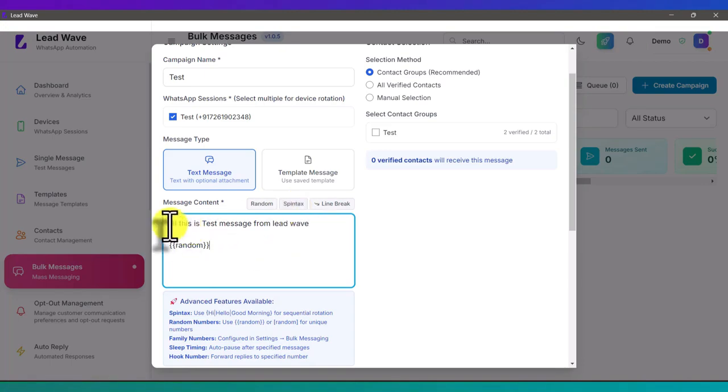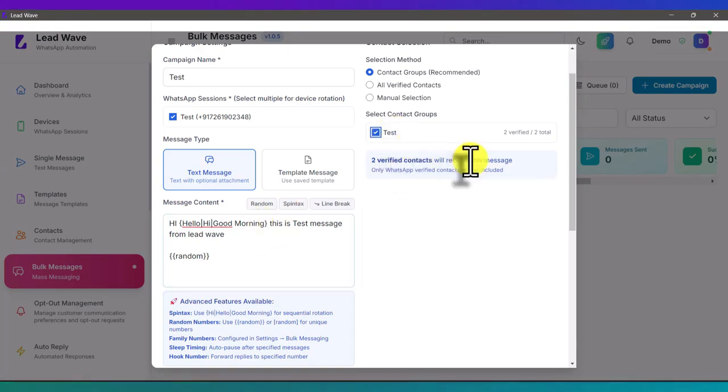There is a spin text you can add. For example, after hi, you can add spin text which says hello, hi, good morning, namaste, sat sri akal. For each message, it sends a different greeting. For the first message, it will say hello. For the second message, it will say hi. The third message, it will say good morning. If you add a couple more elements here, it will start cycling back. Since we have only two numbers in the verified contact list, we will not add more. Let's add this and test if it is going to work.